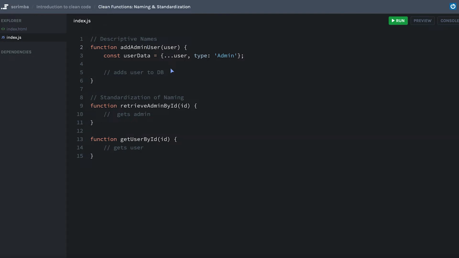So you want to describe your functions for what they actually are doing, not just on a high level, but on a low level.